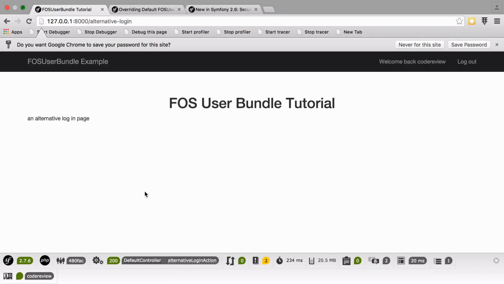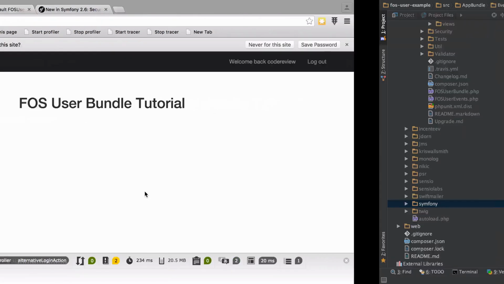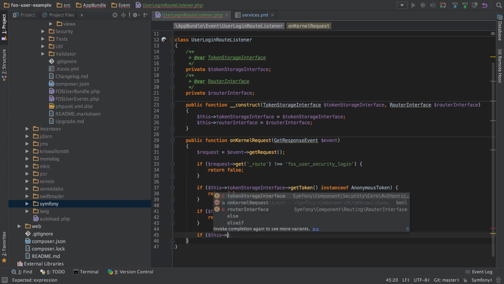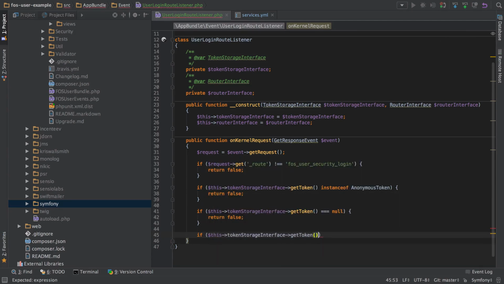At that point we want to be able to get the user from that token. So let's go ahead and check that as well. So we'll say if this token storage get token get user. Now if this returns an anonymous token or the token is null, we already want to have failed by that point. Otherwise we're going to end up probably with 500 errors inside our application at the worst.